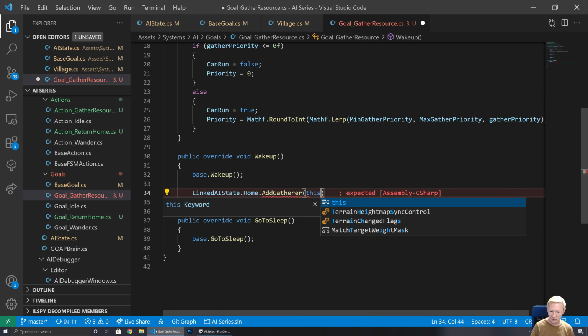So we locked in the priority so that as we add more gatherers, it doesn't just automatically switch off all the AIs. It would be a really frustrating bug that we could very easily run into. And then when we become active or when we go to sleep, we just tell it to add or remove the gatherer. So that's good. We've got the goal for it.